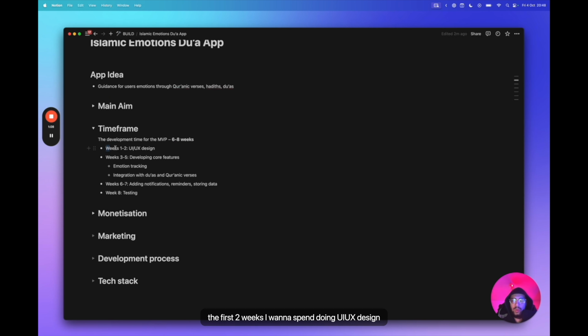The first 2 weeks I want to spend doing UI UX design. In the previous video, I jumped straight into building and then I ended up deleting the app itself by accident. What I'm going to be doing this time is properly planning out this app, which is why I've got a doc like this. So for the first 2 weeks, I'll be spending my time designing the app, the look of it, and also the experience, the flow for the user.